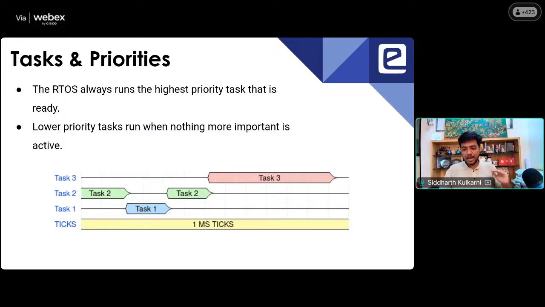Okay, so based on the priority, the RTOS decides which task interrupts what task. Since task 1 has the highest priority, it interrupted task 2. And once task 1 was done, task 2 continued. Since task 2 had higher priority, task 3 did not start till task 2 was completed. Once task 2 got completed, task 3 started execution.